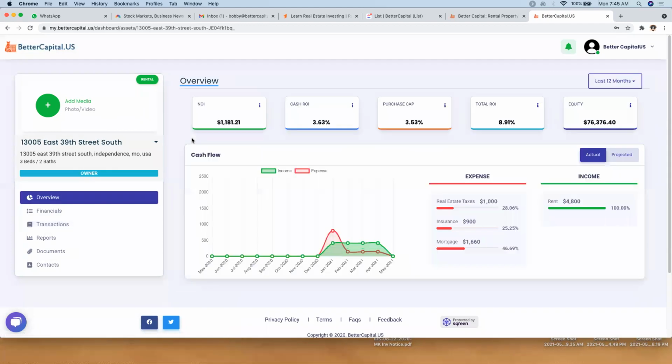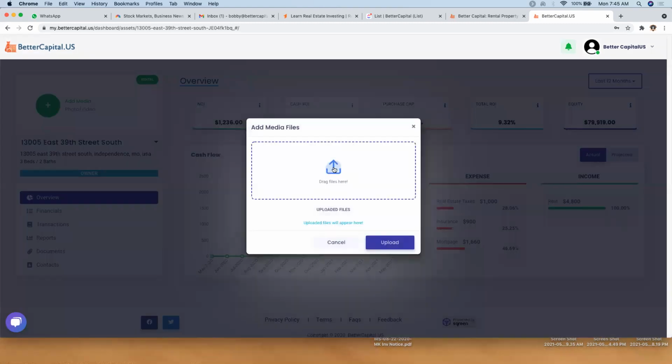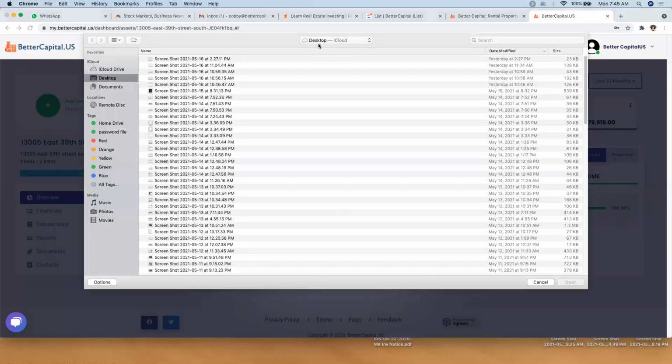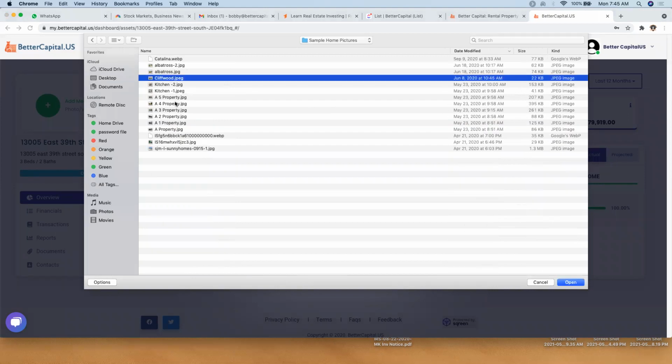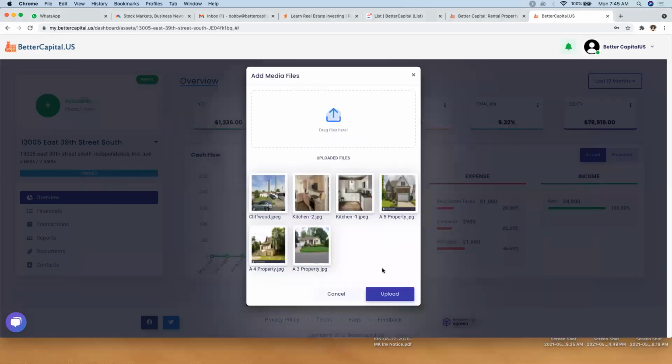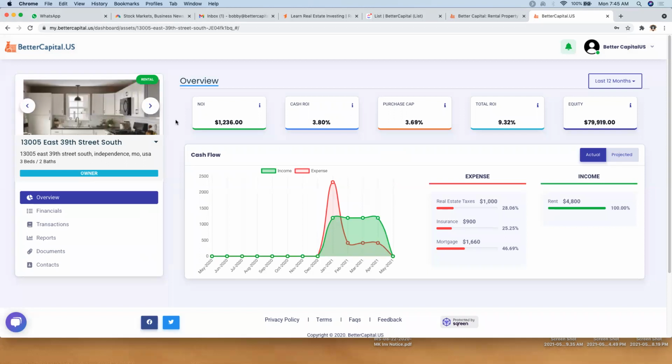Now, if you go to the overview, it'll show you the graph. It'll tell you how your property is doing, what's your equity, what's your net operating income, what's your cash on cash ROI. And of course we can do things like add pictures. So for example, I can come in here, sample home pictures, pick up some pictures of the property. Not required, but it's there if you need it. But yeah, that's it. That's all you have to do to set up a property in the system.